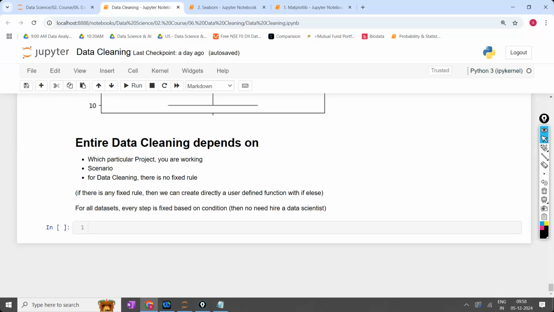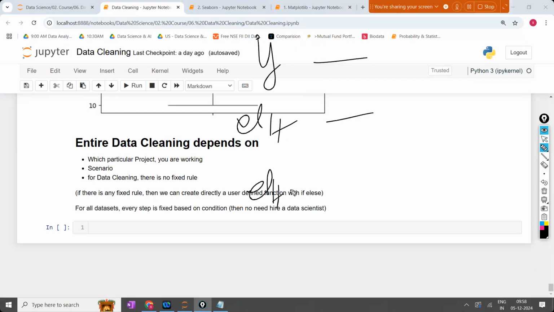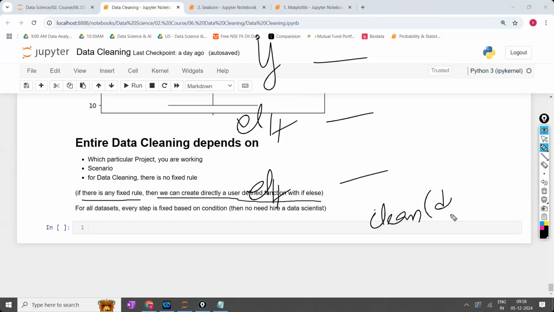Sir, for example, if this is the case, I want to do like this. If this is the case, I will do like this. If you want a fixed code like that, then what is the use of a human? If everything is fixed, if there is a fixed rule, then we can directly create a user defined function with if and else. Then there is no requirement of hiring a person for data cleaning. Directly we can create one function name, the clean function, and inside that I will provide the df. It will do everything and give us the output directly.